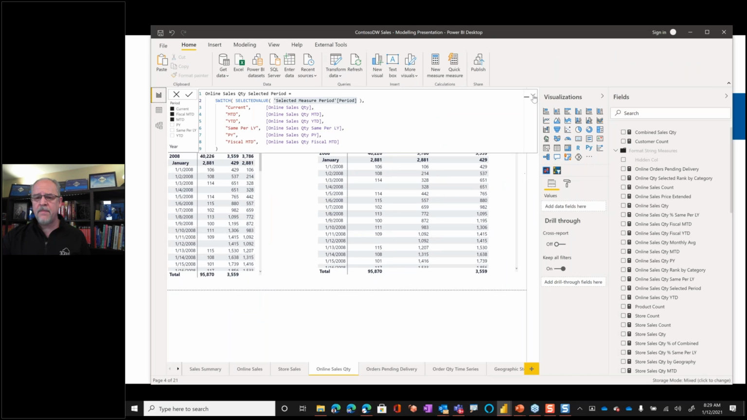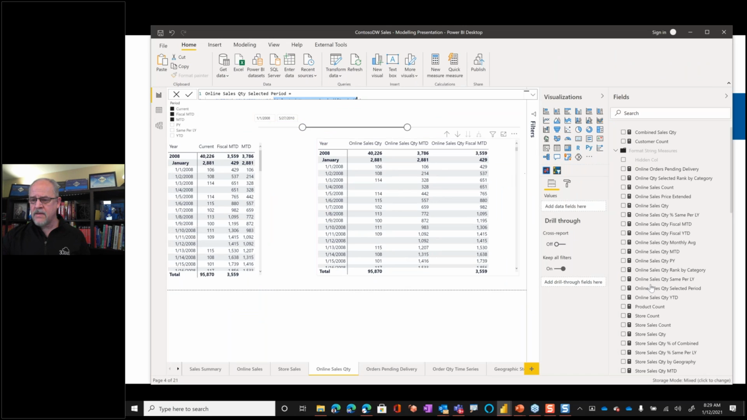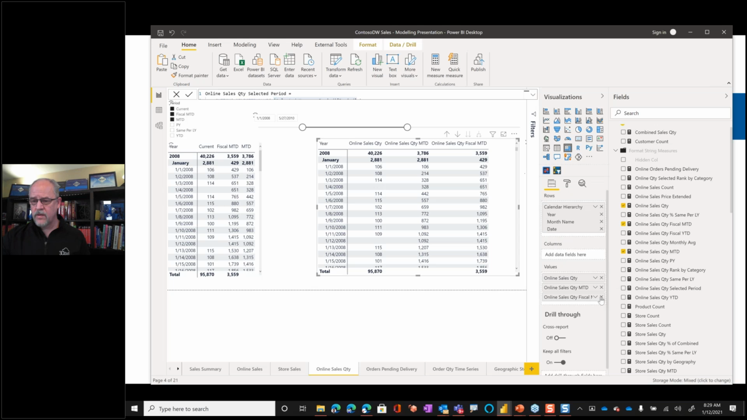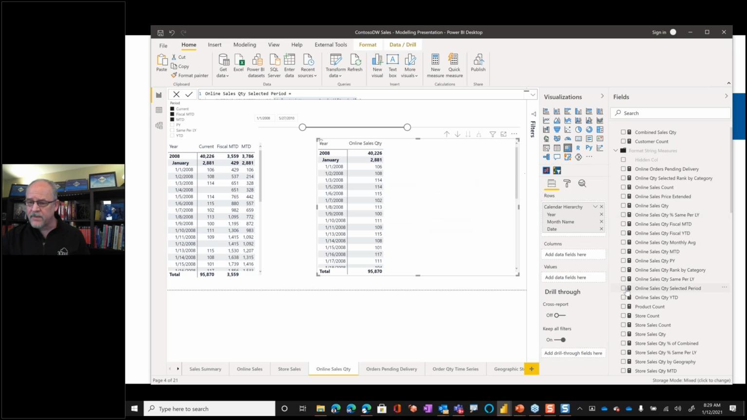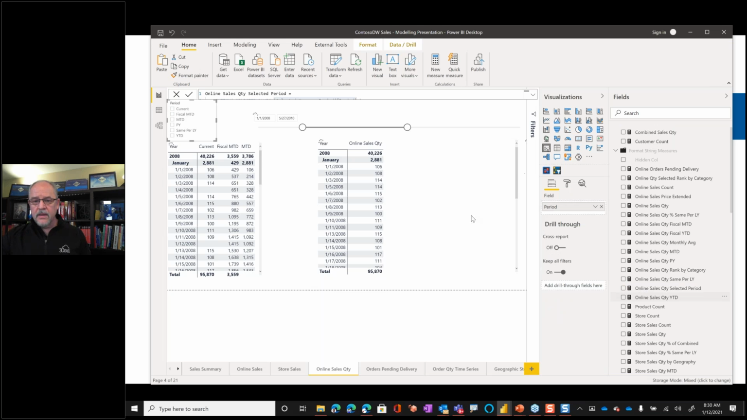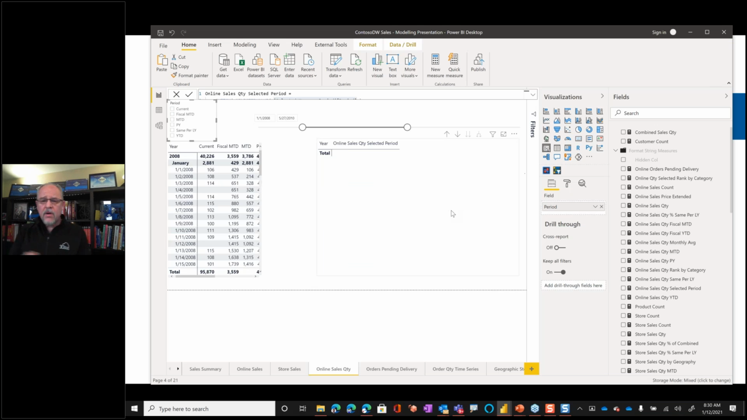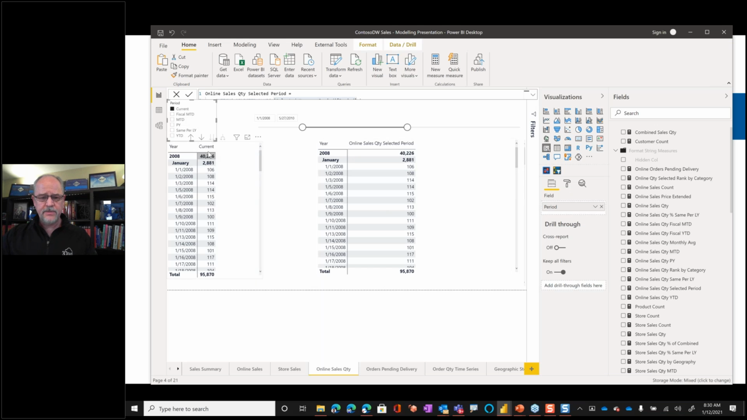Now, what can I do with that? Well, one, I could just allow the user to select something from a slicer. So let's go clear our slicer up here. Wait for that to catch up. And you can see that when you're writing more complex DAX, that it is going to slow things down a little bit. That's important to note. There's always a trade-off. So if the value is current, it's going to return the current value. So that should be the same as this. If it's month to date, it's going to return the month to date value, etc.